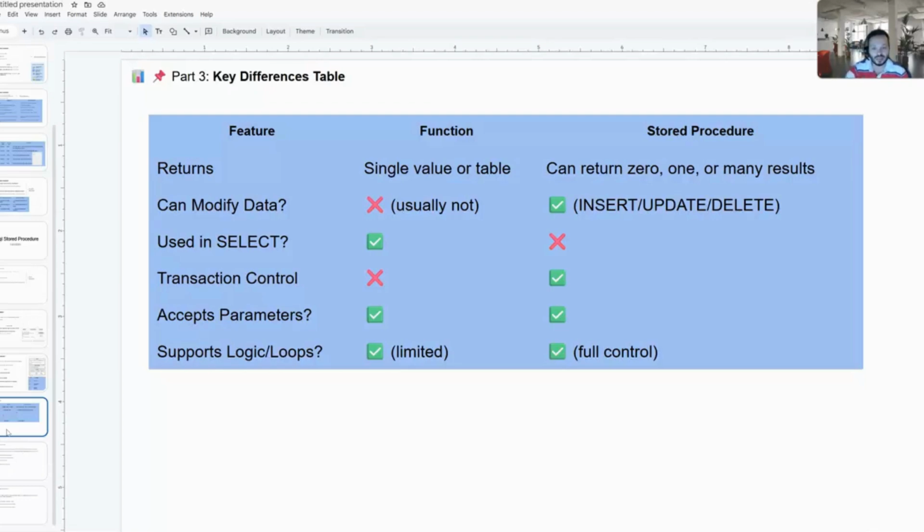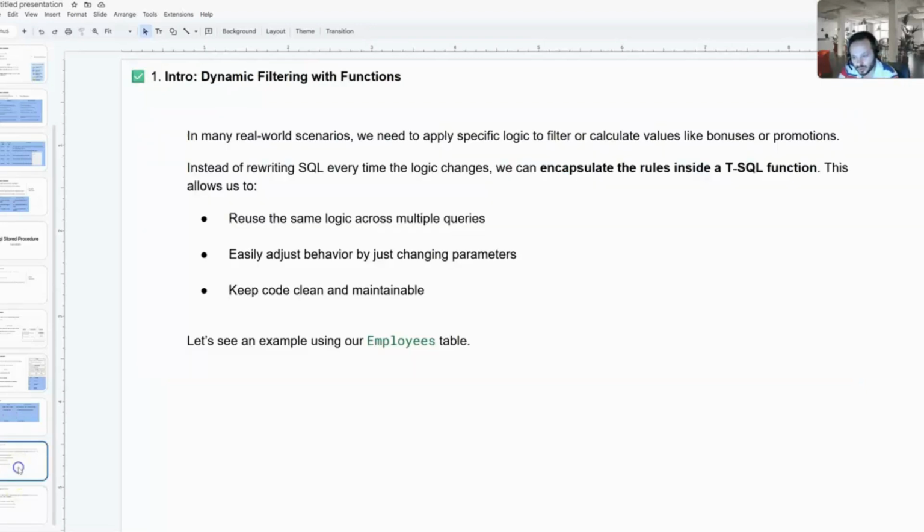Today, we're going to give more details about what can happen in a function. We will give examples and we will show you how you can really benefit from the function in real life examples. So let's go to the first one, which is an intro to dynamic filtering.